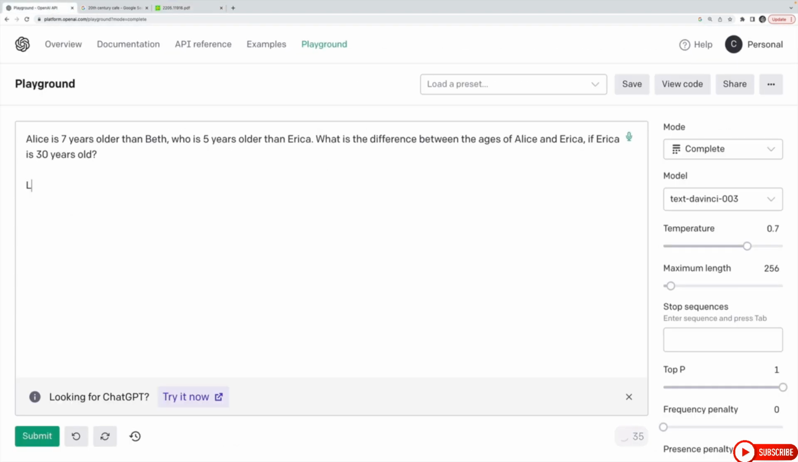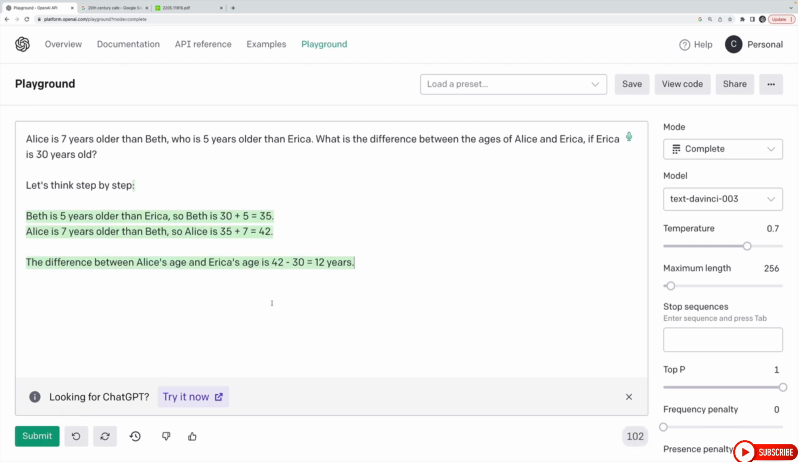If I simply add in "let's think step by step" and I submit this, this is what we get. Remember last time it told me the difference was 7 years? Well, now it's telling me the difference between Alice's age and Erica's age is 12 years. Right, so it shows me step by step essentially what it's trying to do. Beth is 5 years older than Erica, so Beth is 30 plus 5. It's exactly what I did, right? Alice is 7 years older than Beth, so Alice is 35 plus 7. And the difference is going to be 42 minus 30, which is 12 years. And that's the correct answer.